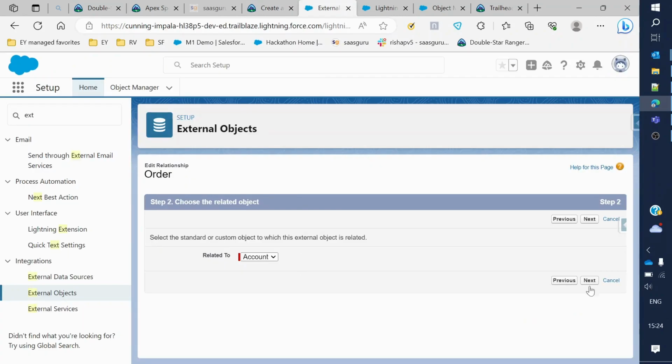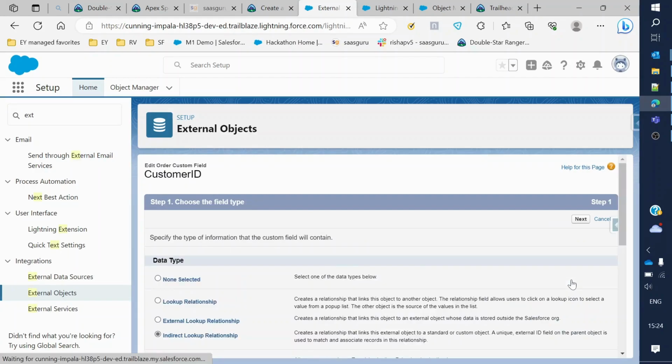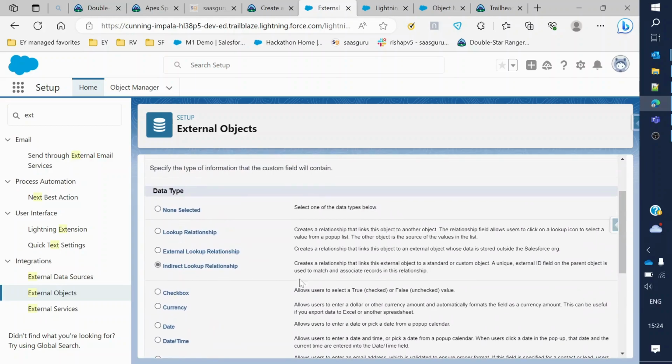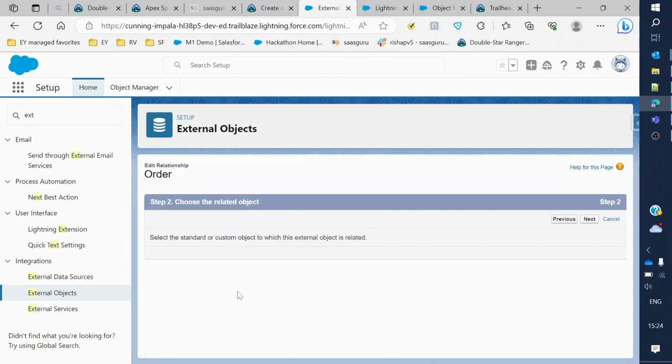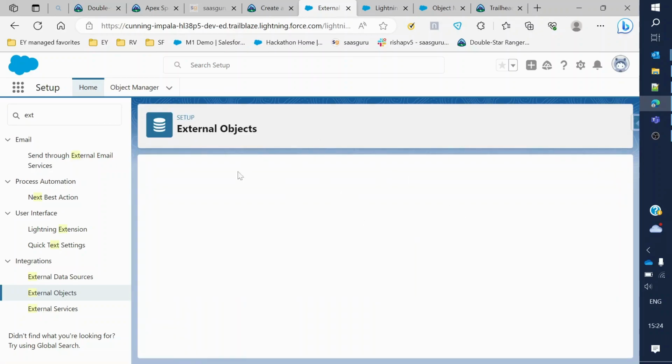Go next. Indirect Lookup relationship. Go back to the steps. Next, related to account. Next, account. Next. Why is this not moving? I'll just cancel and redo the step again.